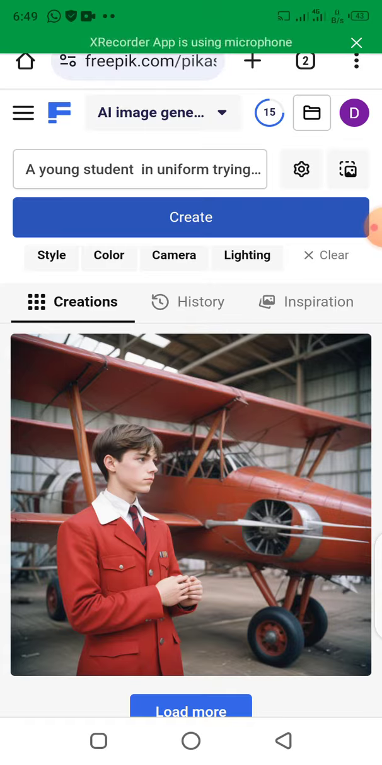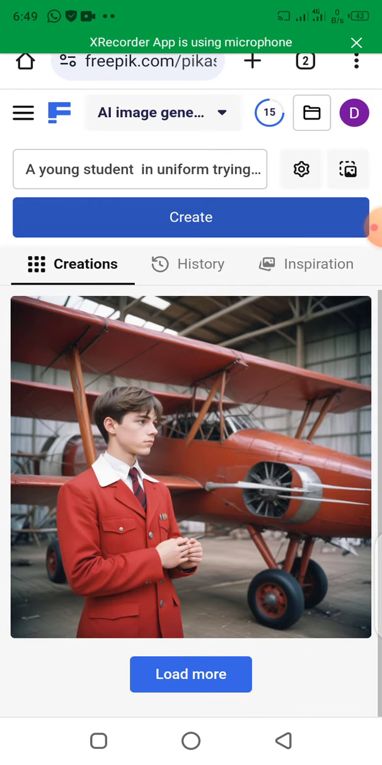And if you notice very well, I selected one, and from 16 it has reduced to 15. That means that it was able to use just one credit. Now, it all depends on your creativity.